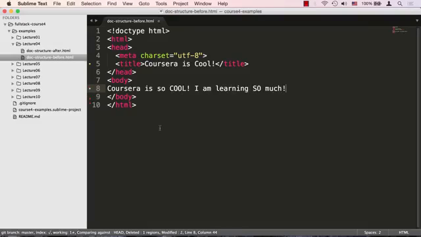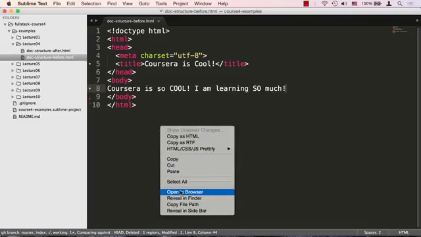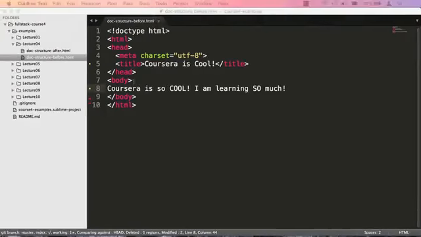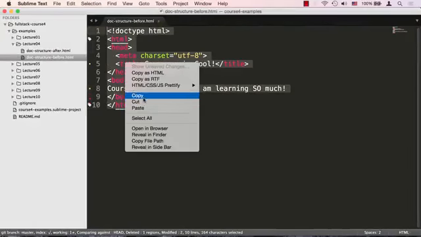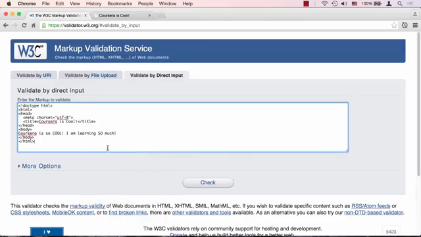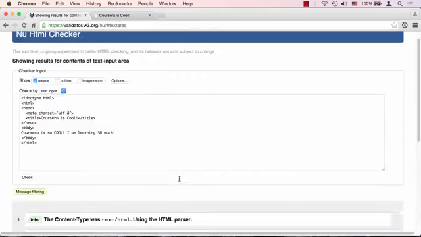Okay, so let's take a look at how this looks in the browser. Okay, and here's our page. You can see the content, Coursera is so cool, I'm learning so much, and you can see that the title, Coursera is cool, is also there. Next, let's take the code from our page and copy and paste it to validate it inside the W3C validator. And it says we're valid.